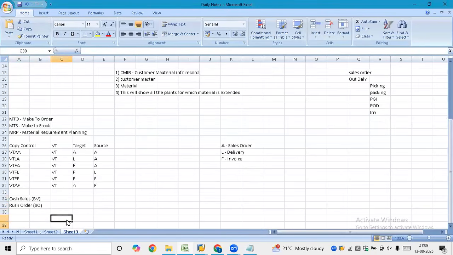Okay. I mean, business process. People say business. What is the business process you follow? What is the business process? Okay, in every company, see, the base for a layman to understand is cash sale. This is one business process. Rush order, and another one is standard order. Whatever we created, standard order is OR. Okay, that is a standard order.